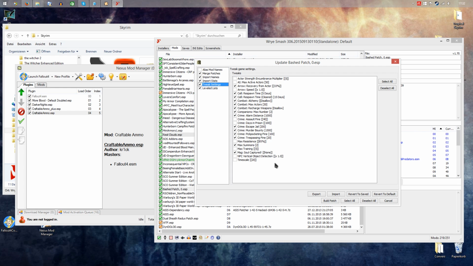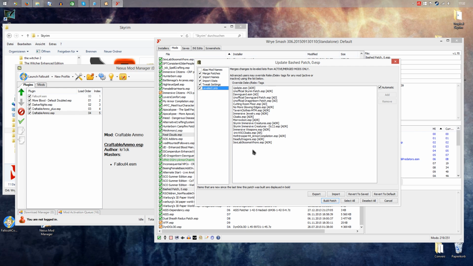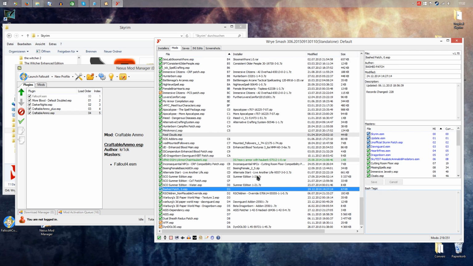So you don't need a mod. For example, if you want to conjure more Daedra, or have more than one companion, you can simply do it via the Bashed Patch. It's like a tongue twister. And also the leveled lists. Cancel.